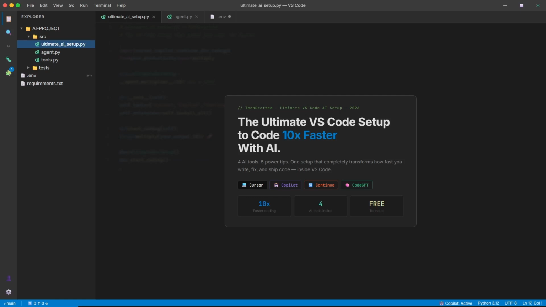Most developers are using VS Code the same way they did 3 years ago. Open a file, type some code, Google the error, repeat for 8 hours. What if your editor wrote the code with you, fixed bugs before you even noticed them, understood your entire codebase by name, and let you edit 10 files at once with a single sentence? That's what we're building today.